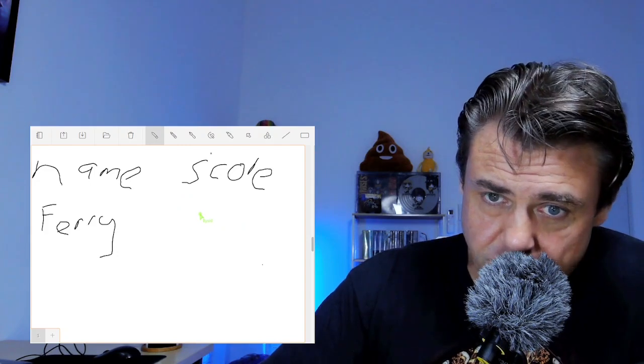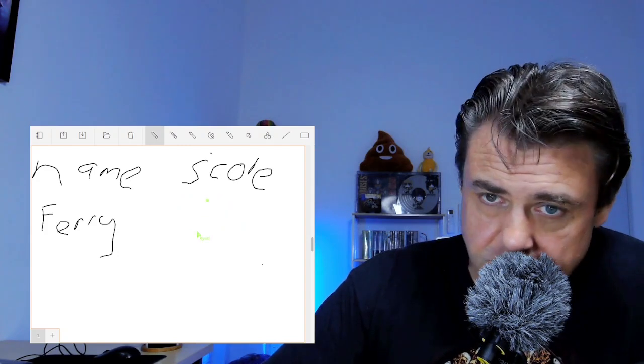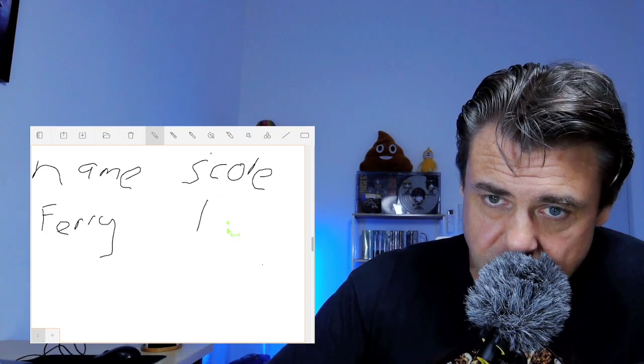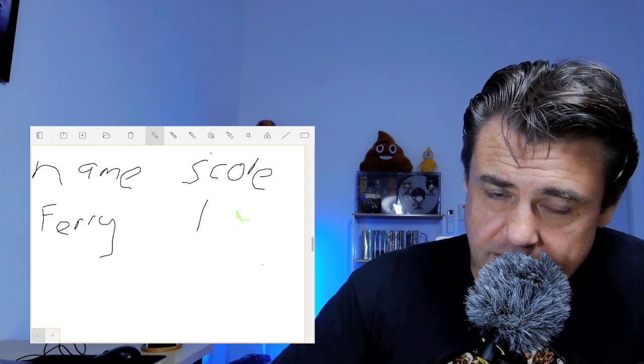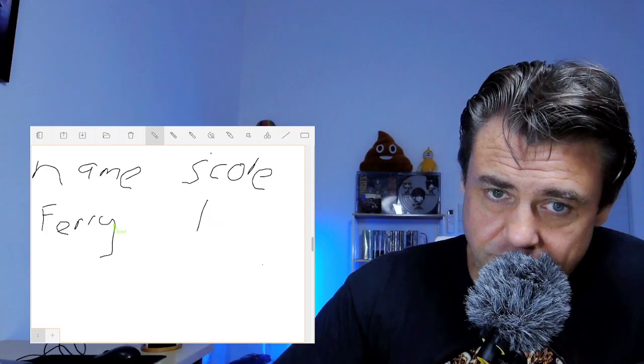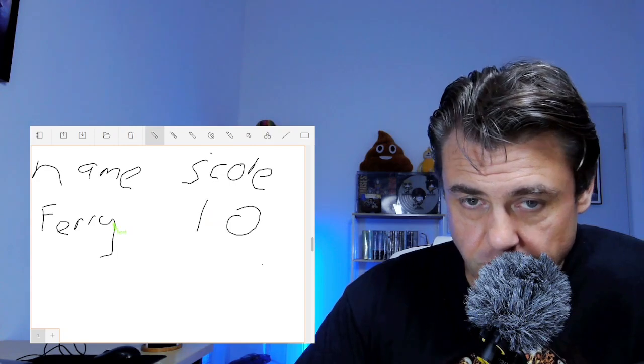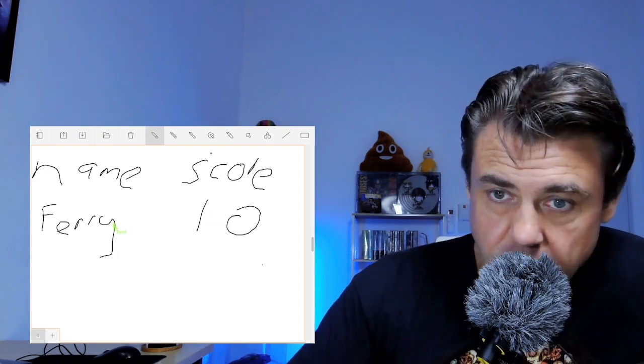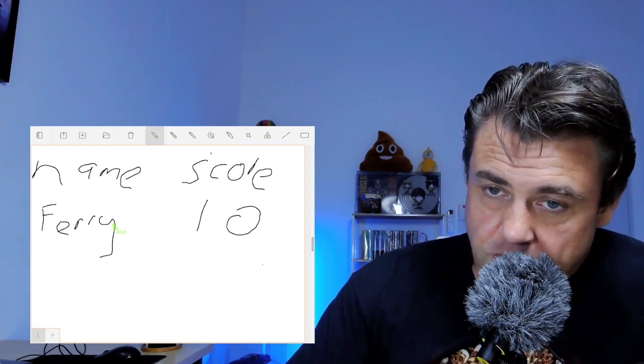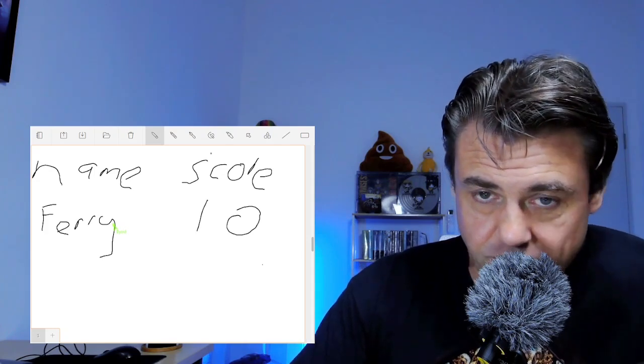So for example, the first time I play, I achieve a score of 10. Now, 10 is of course a numerical value, as opposed to Ferry, which is a text value, or in computer science we call this a string value. So later more on strings and numerical values. That is the world of data types.